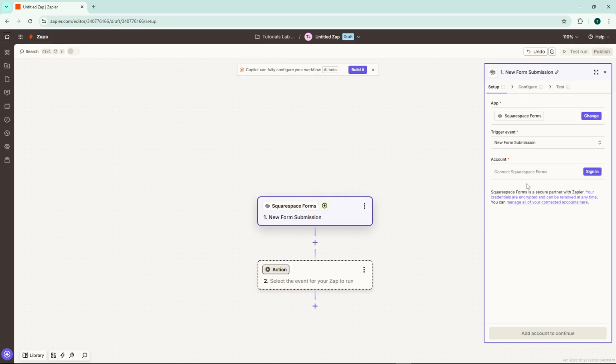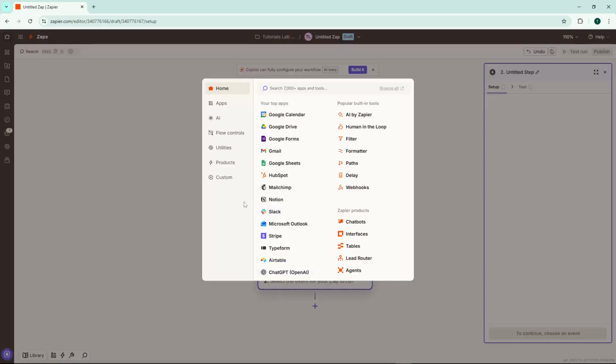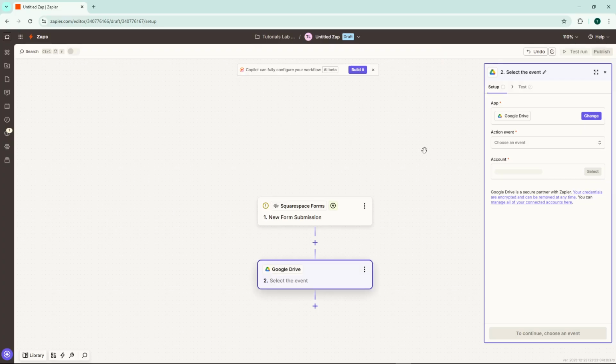The next step is to define what action should happen once the trigger fires. Click on the Action button, and this time search for and select Google Drive as your action app. Google Drive is a great choice for storing form submissions automatically, keeping everything organized in one place.